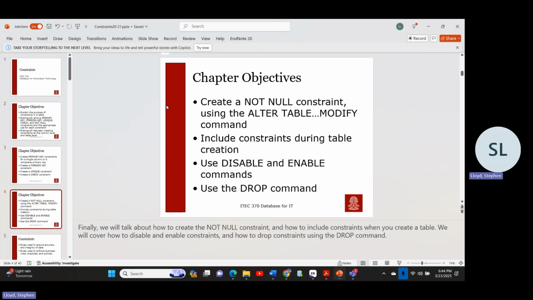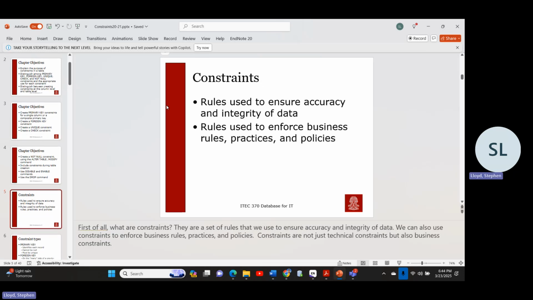Finally, we will talk about how to create a not null constraint and how to include constraints when you create a table. We'll cover how to disable and enable constraints and how to drop a constraint using the drop command.